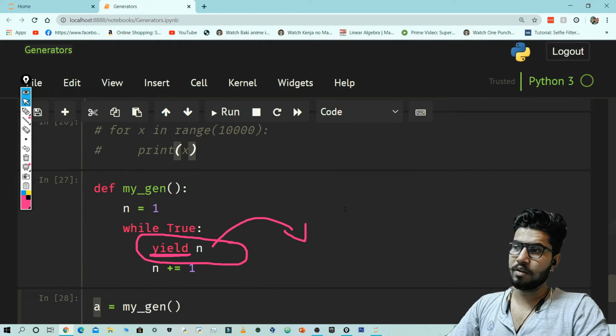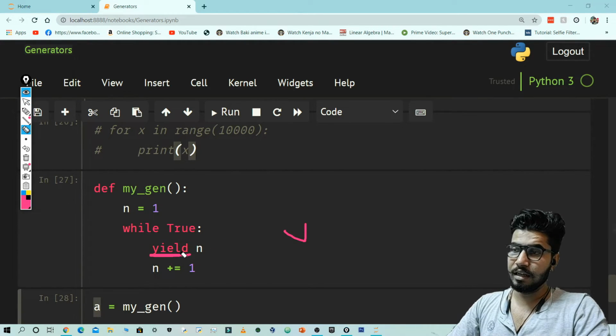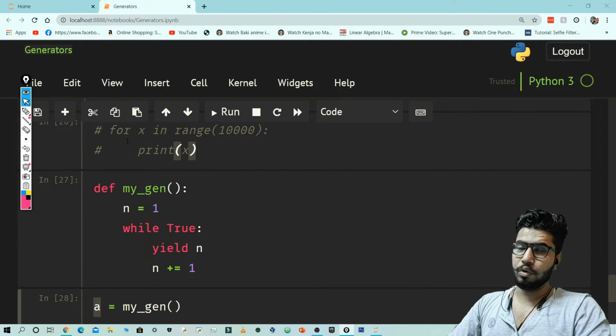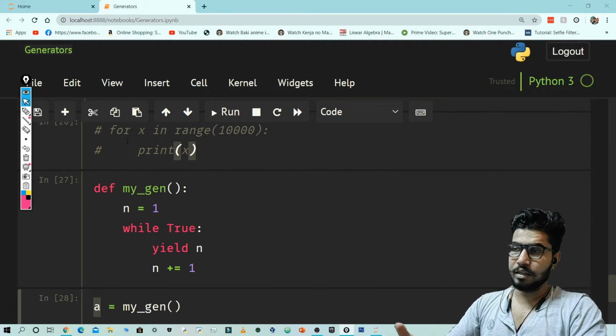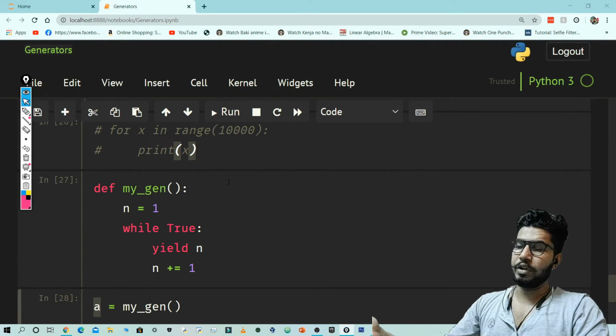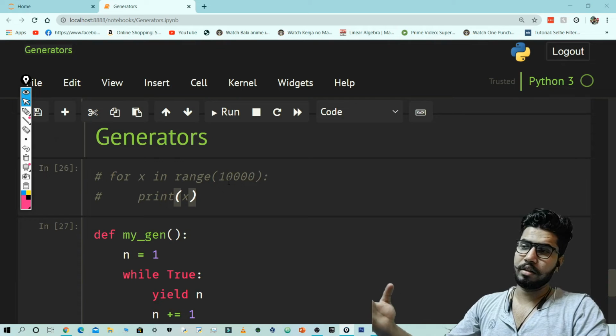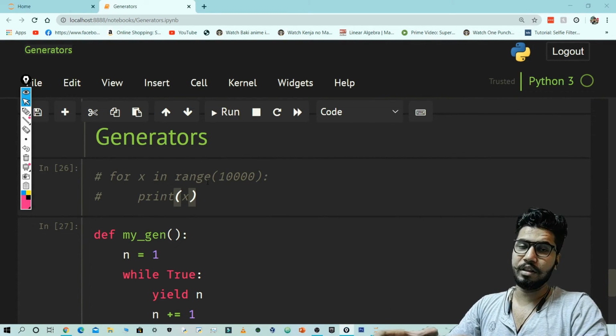So this was the concept behind generators, and generators are also implemented using iterators. If you haven't watched that video, I suggest you go and watch that video first. This was all about generators that I wanted to tell you. This makes your code very efficient and very fast if you are dealing with a lot of data.